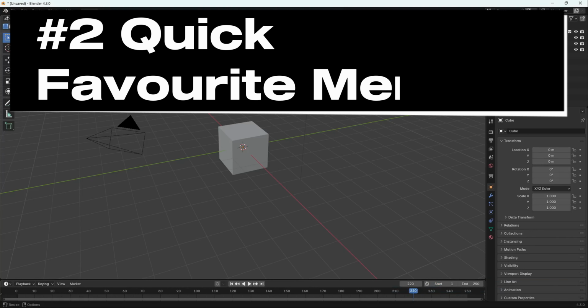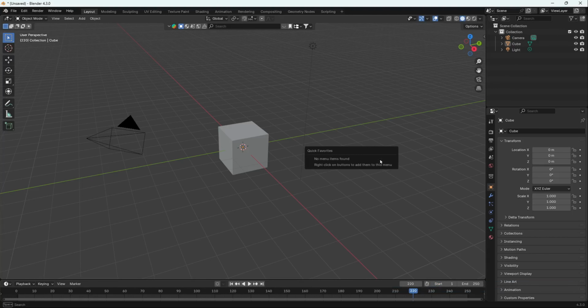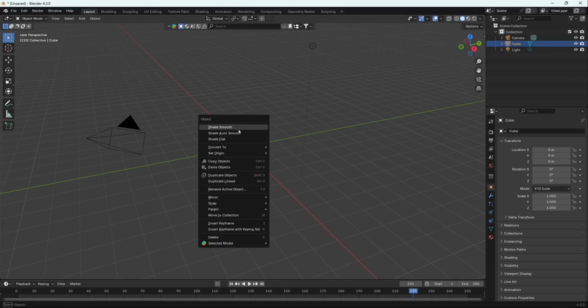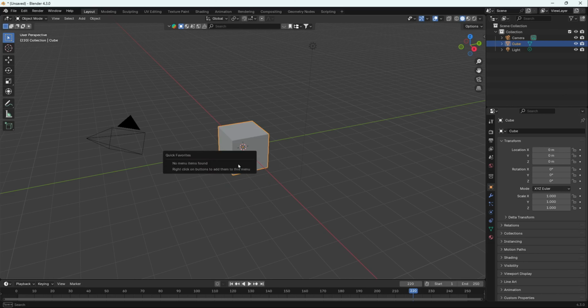So tip number 2 is adding tools to your quick favorites menu. As you can see, if you press Q, it says quick favorites, no menu items found, because there are no items in our quick favorites yet because I haven't added any. So to add stuff to your quick favorites, we can, for example, press this cube, right click, and it will say over here somewhere, add to quick favorites. But as you can see, it's not going to say anything right here because it's not an action that you can actually do.